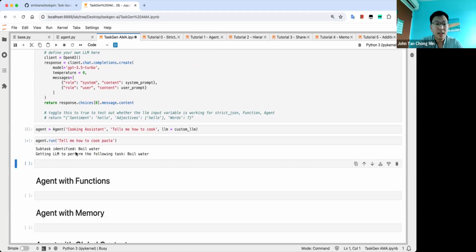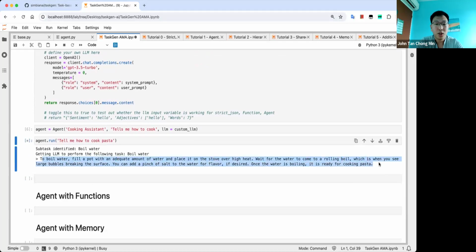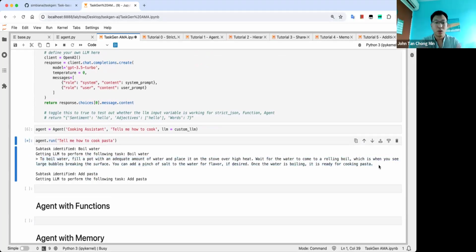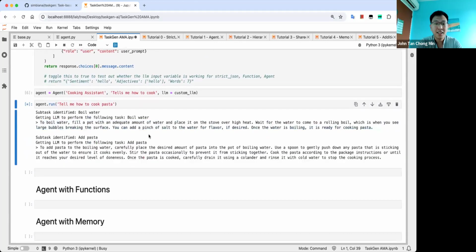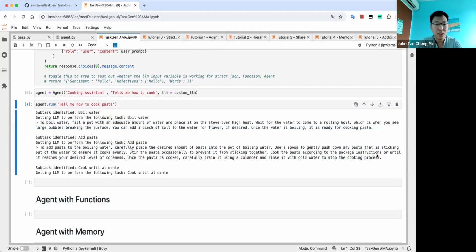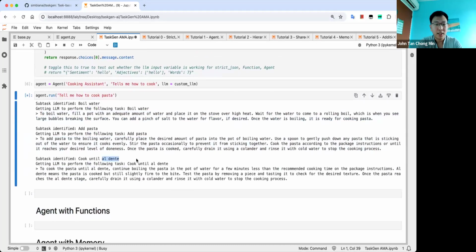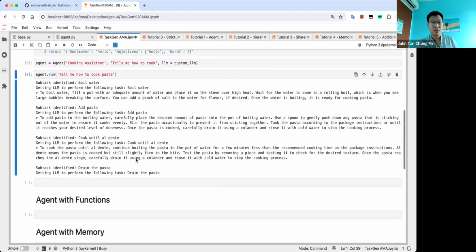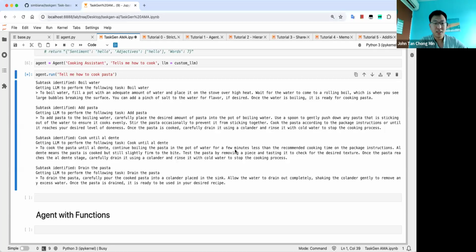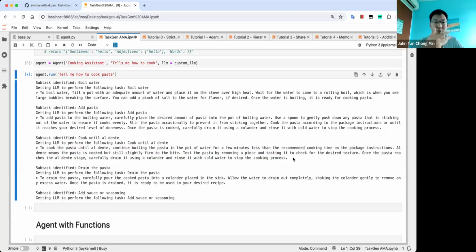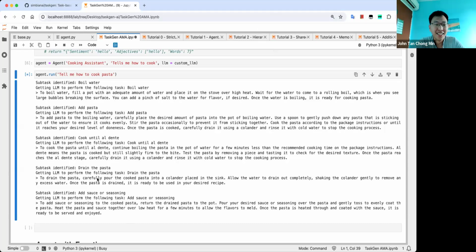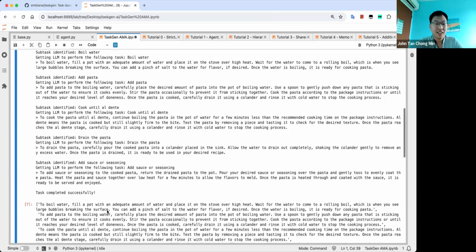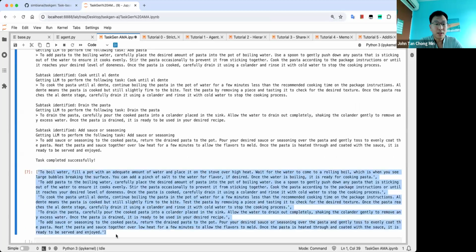So first step, boil water. The LM will say to boil water, you need to do some amount of water in high heat, add the pasta, all right? You can say, oh yeah, put the spoon to push down any pasta, cook until al dente. I have no idea what this is. I'm not a chef myself, so I guess this means the state of the pasta, right? So you drain, add sauce or seasoning. And you can see this is what we have so far. And I think that's more or less it.